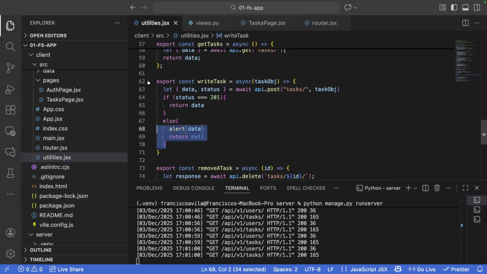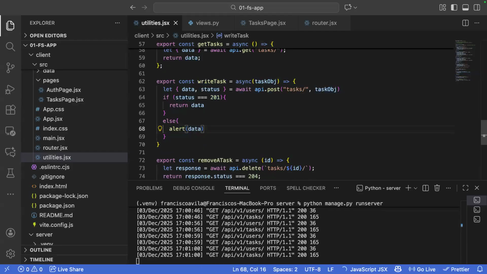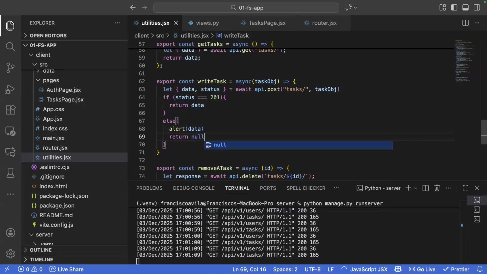All right, so there's my write a task method. And I don't even think I have to worry about this return null. Actually, why not? Let's return. All right.